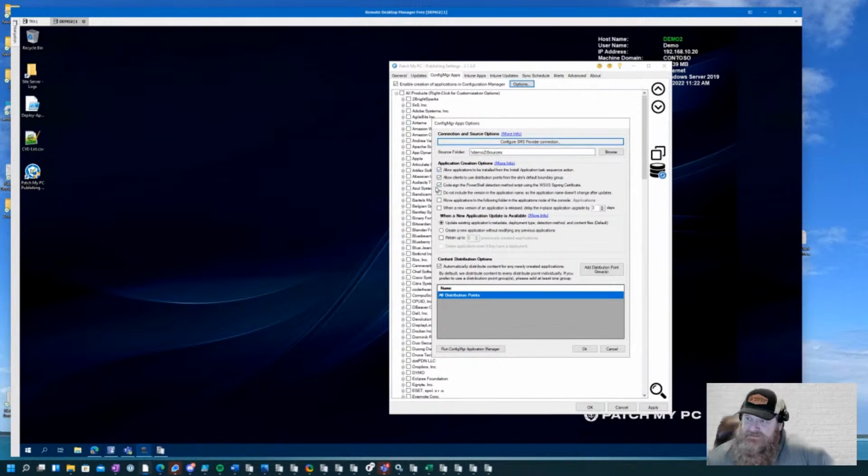Our first 3 little steps we have set by default. The first one, allow those applications to be installed via a task sequence. That's that little checkbox that I used to always forget once I did an application. If I was flying through it, trying to do it real quick manually, I would always forget that. So I'm glad we've got that set. The second's allow the clients to use a distribution point from the site's default boundary group. That's another one set by default.